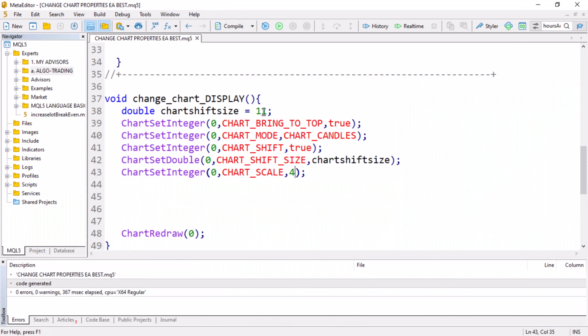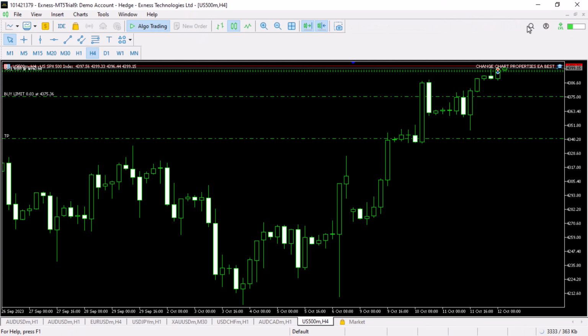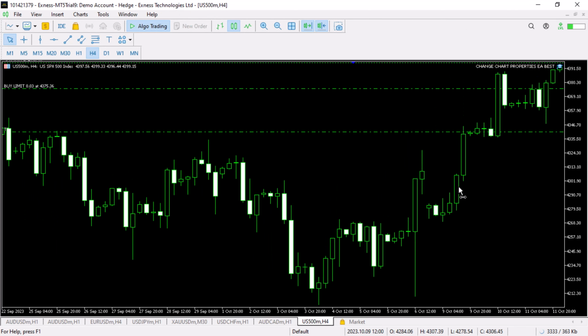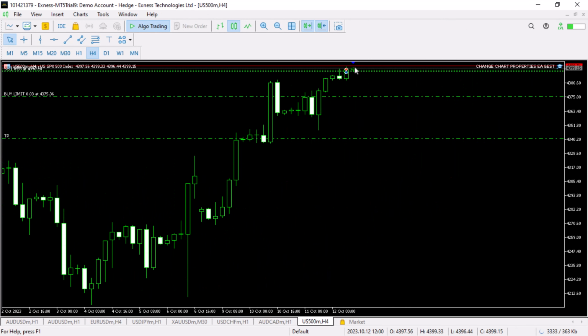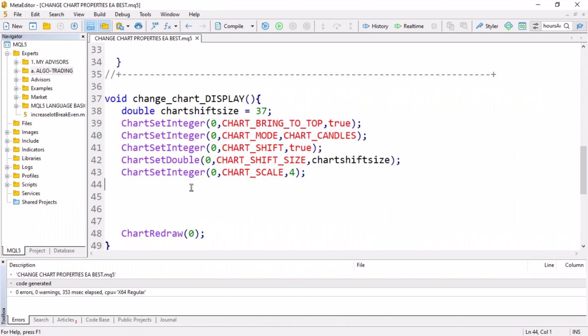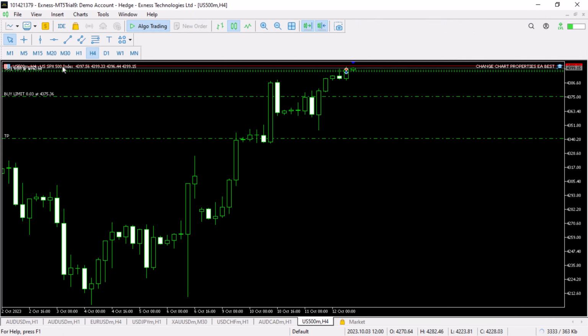Let me have it as a bigger one. Let me shift it to maybe 7 in this case. So compile, and it should be shifted up to that X point. So right now from here, the other parameter that we can change is the display of this OHLC.